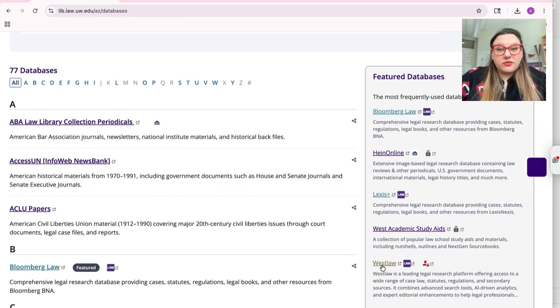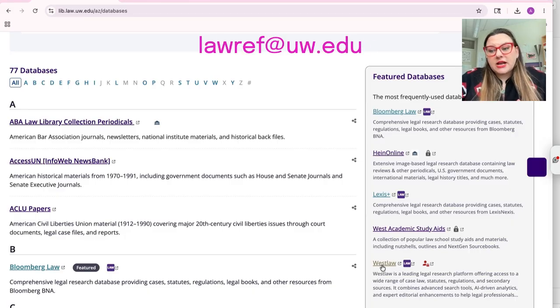Westlaw, you have to register for separately. You should have gotten registration information during orientation. If you did not, or if you lost it, you can send an email to lawref@uw.edu, and we will send you that information again. Lexis, you just sign into with your NetID.